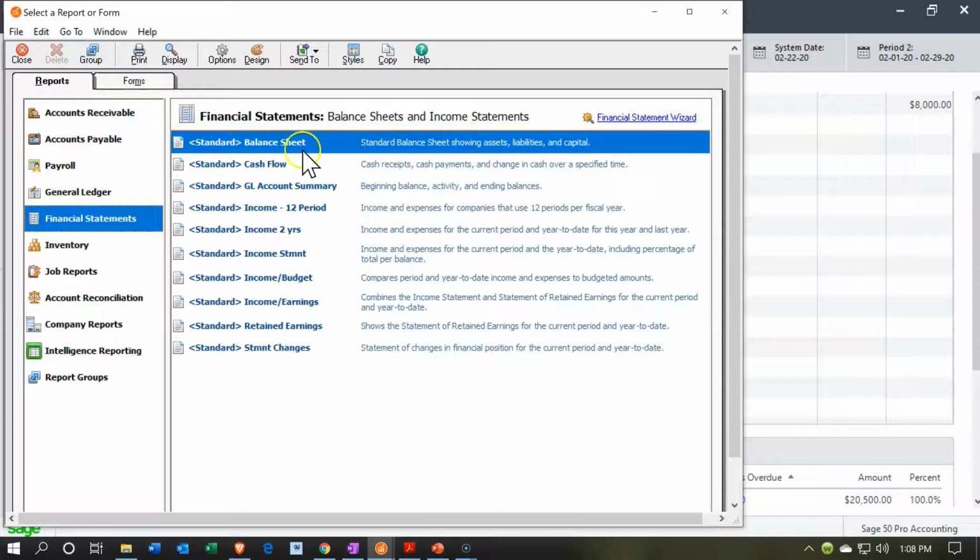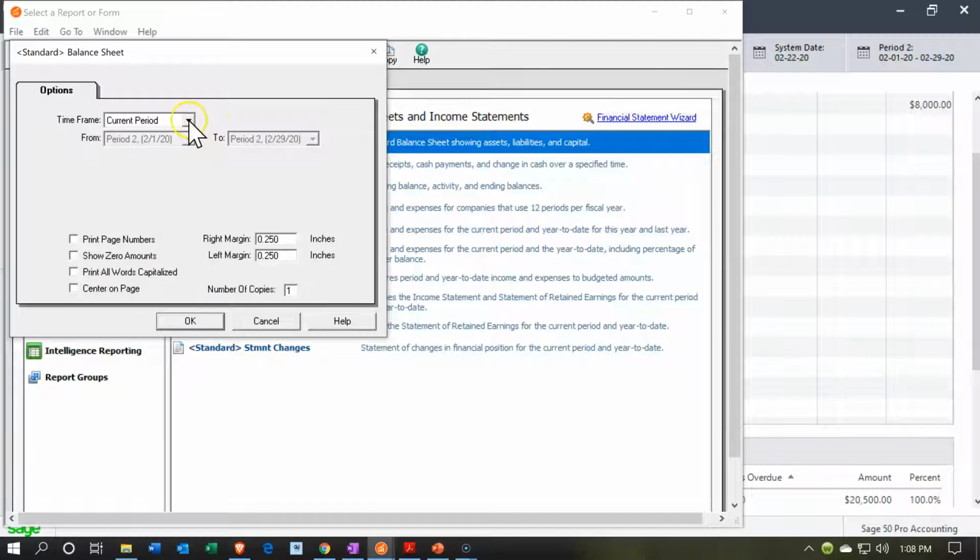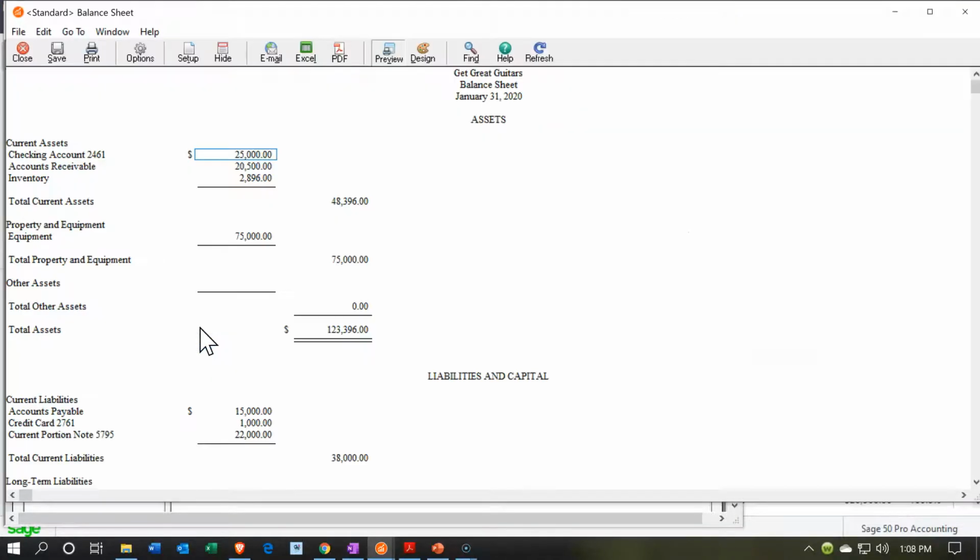Let's start there. We're going to open up the balance sheet. If we open up the balance sheet, I'm going to make this for the current period. Let's make it for January. I'm making it for January, and then I'm going to say OK, and it'll generate that report for us. So here's what we have so far.